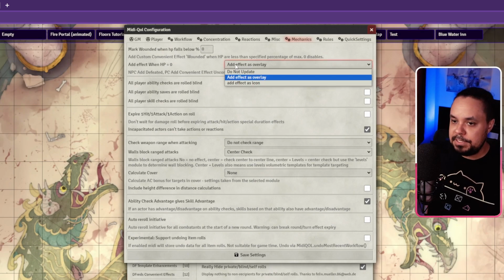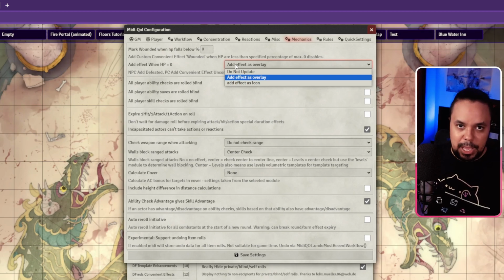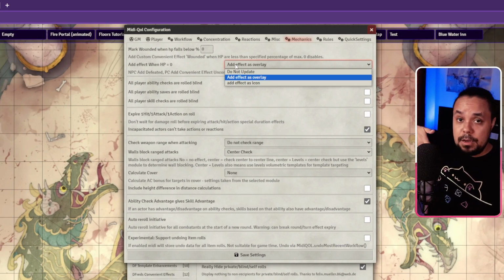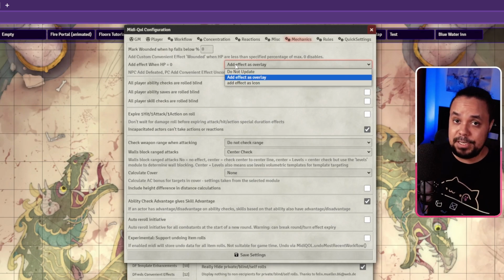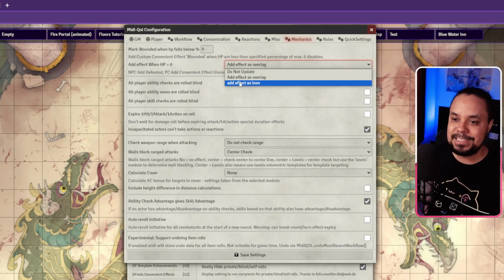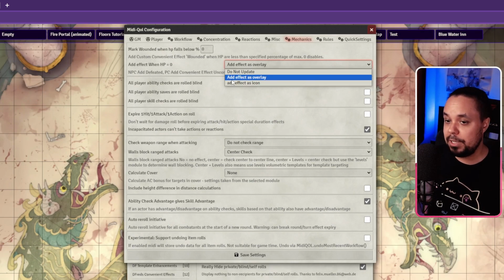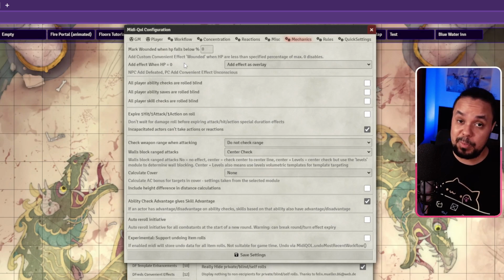So there's a couple of updates here. You can put do not update, which means nothing happens to the actor, the token. I like to add an effect as an overlay, so it'll do a little skull icon over the token to indicate that this token is in fact dead. And then you have add an effect as an icon, which I believe is a little thing that is next to the token. So it depends on what you like. I like the overlay. Your mileage may vary.